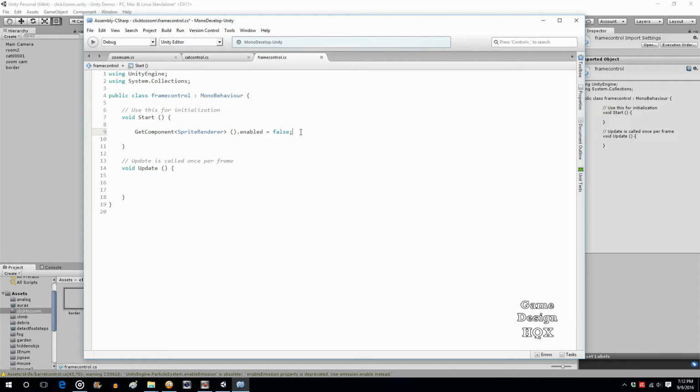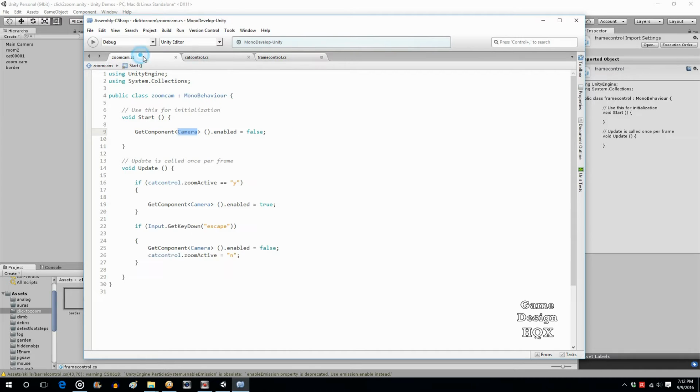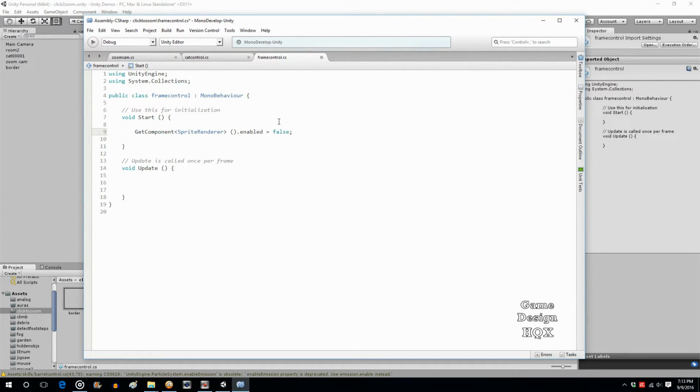So again, I'm going off on a tangent, but I want you to realize that when you're designing a game, you're going to come across functionality that's really shared and can do very different things. In this case, we're disabling a sprite renderer. In this case, we're disabling a camera. So the results are very different, but it's a very similar command. Okay, so back to topic.